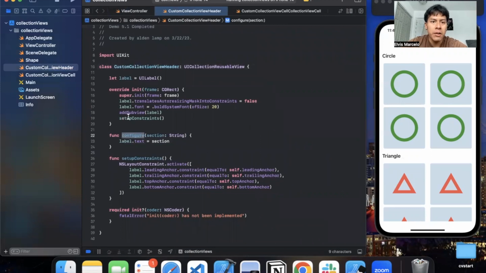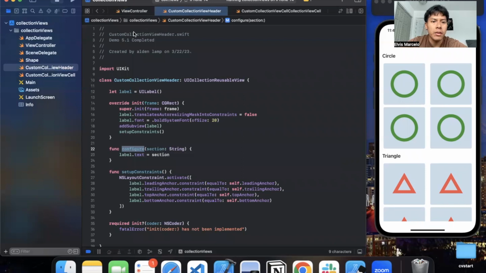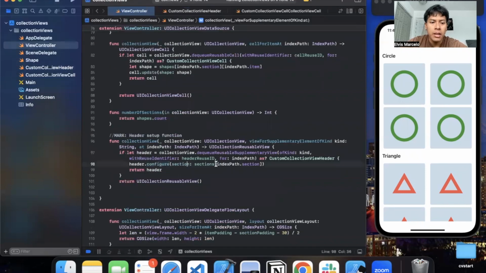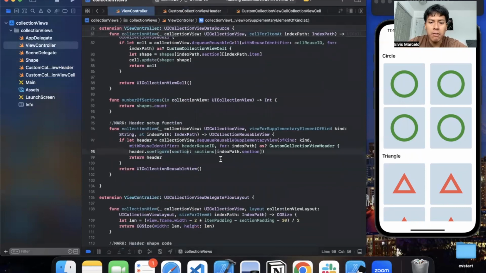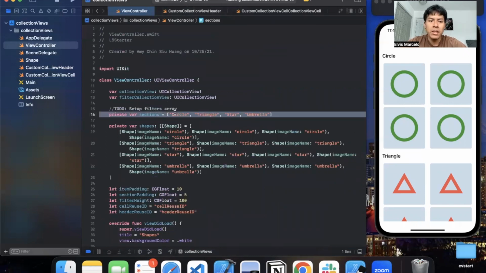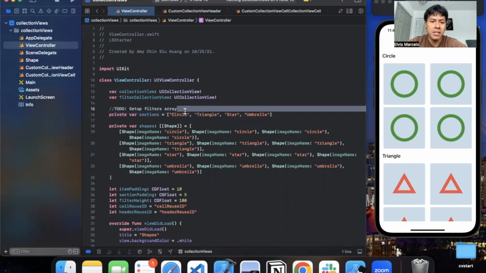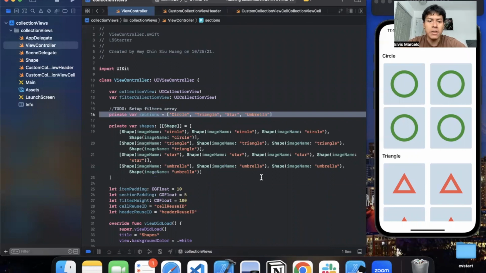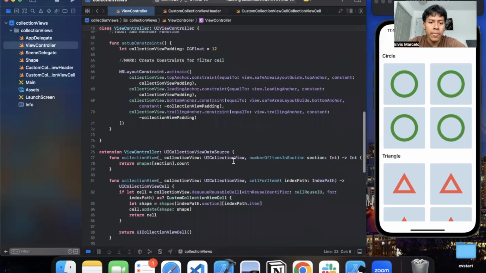So we have this function configure, and then in my view controller, I do header.configure, and I configure for every section in my sections array. And my sections array is defined up here. So it's a second array. This is the filters array. I mean, this is not the filters array, this is the section header array. So there's a circle, a triangle, star, umbrella, strings to define each one of these sections.